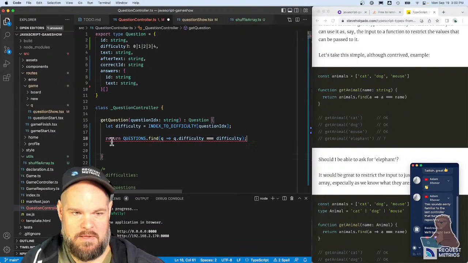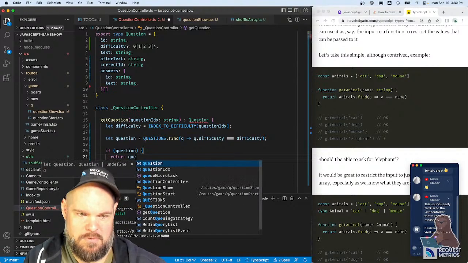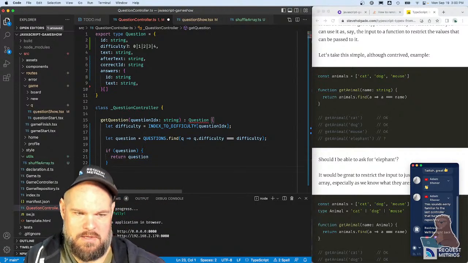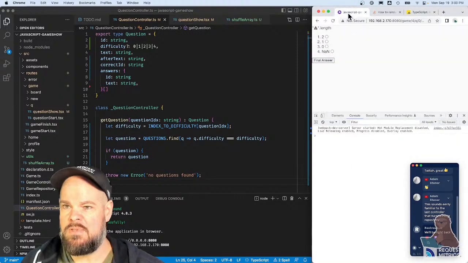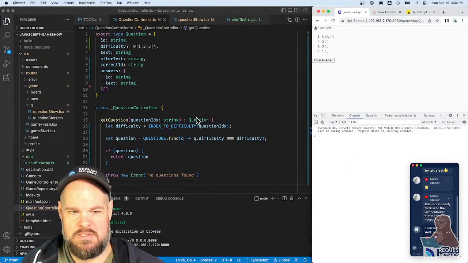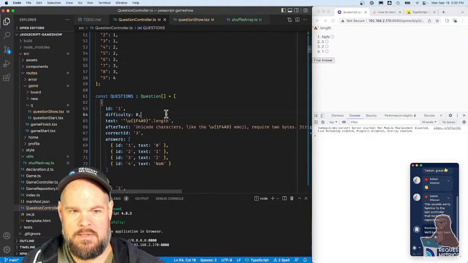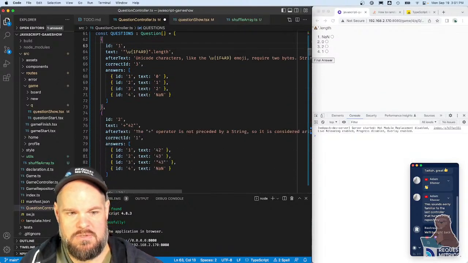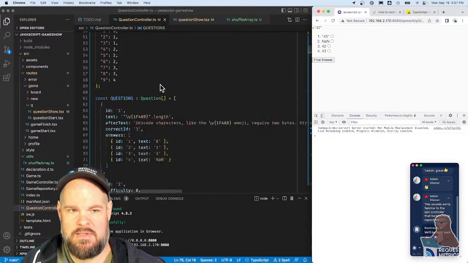Is not assignable. Okay. Let question. If question is not null, return question. Otherwise, throw new error. No questions found. All right, so there should be only one thing that gets returned. It should be this guy. If we instead move the difficulty rating to the second guy, yep, all right, so now that's the one that gets returned.